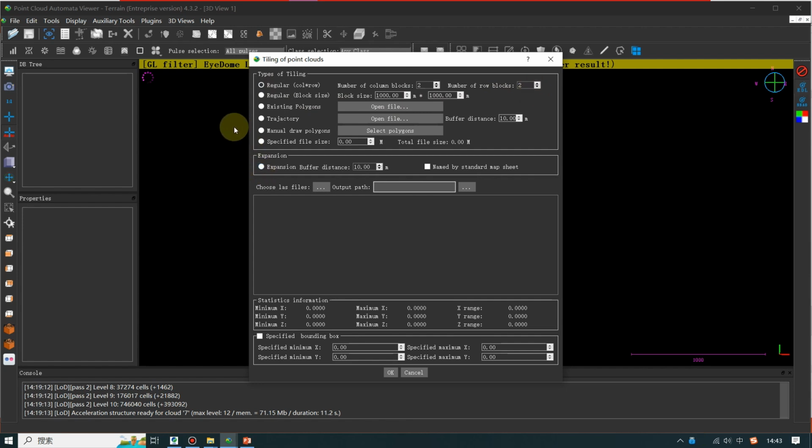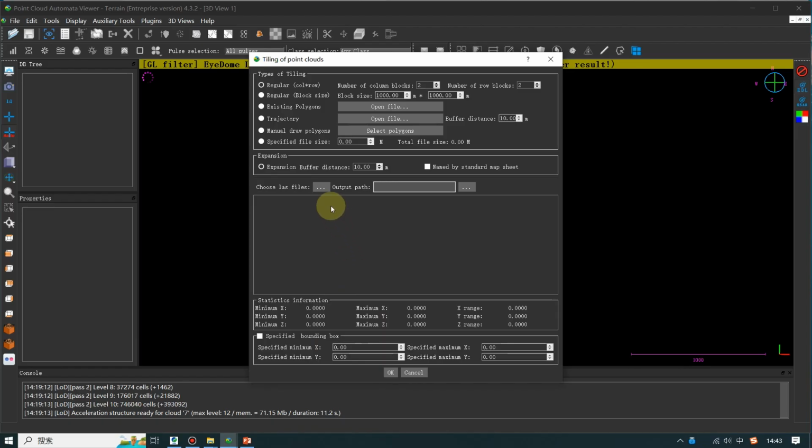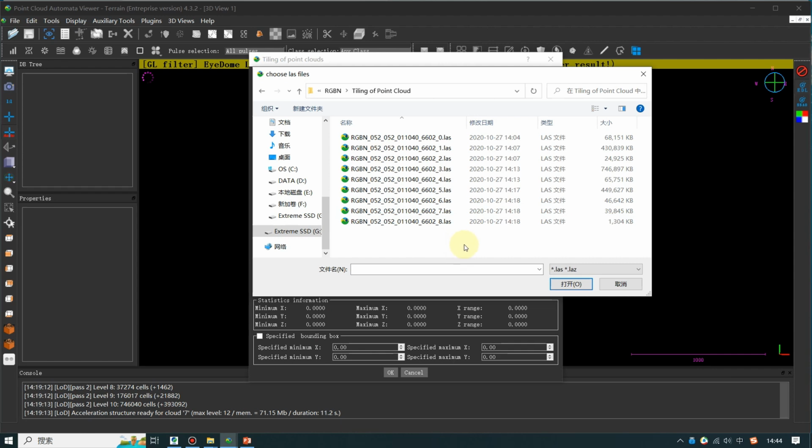Let's emphasize again that it is always necessary to set the distance of the buffer when dividing into tiles, in order to expand the range of each standard division and ensure that the production results do not have large errors at the edges. Next, we open the point cloud to be tiled to see how to tile the point cloud.